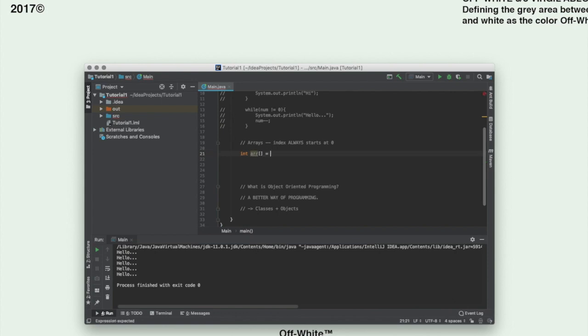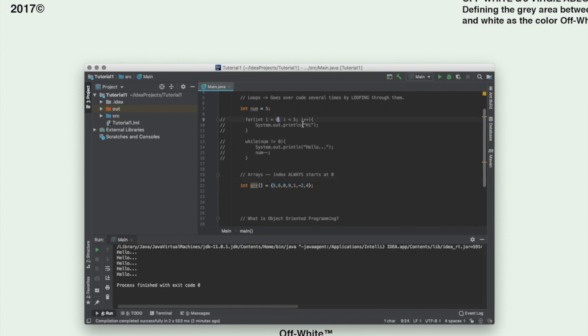And then we're going to manually put in the values in here. These are known as the items in the list, because we're going to have more than one. So let's say we have 5, 6, 0, 9, 1, -2, and 4. It doesn't have to be in any order, but you have to separate it by a comma. In a for loop, you separate these by semicolons, not a comma. So these are just things that you have to get used to.